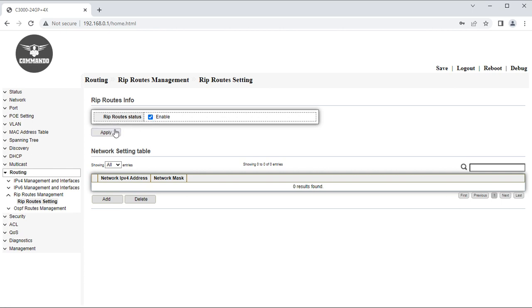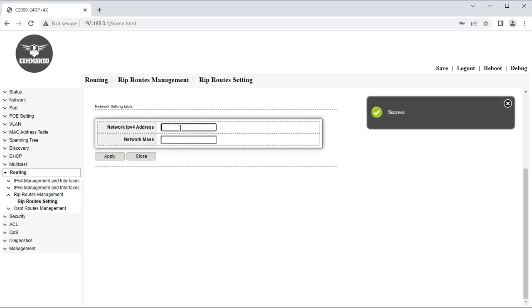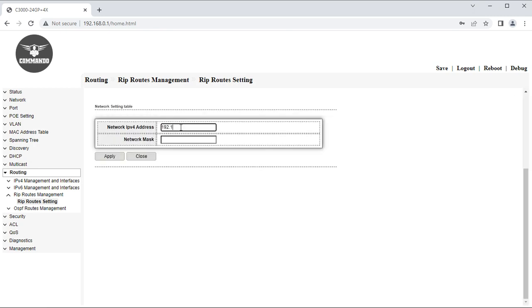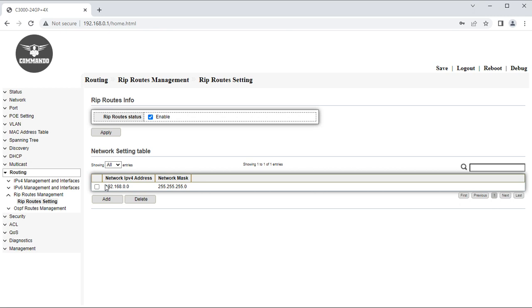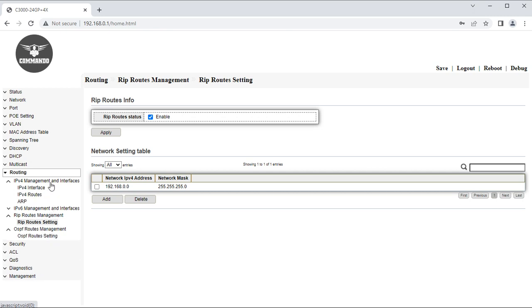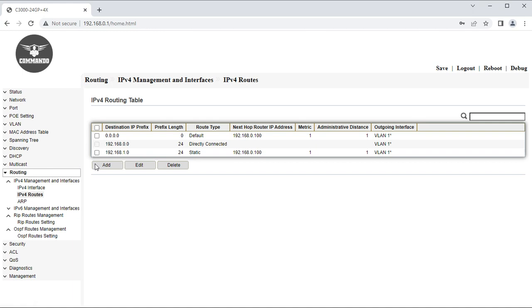RIP, you have to just click enable, apply, and add the network IDs. Let us say 192.168.0.0 is my own network with subnet mask 255.255.255.0. Apply. So we have to enable this and give our own network IDs, and this will be enabled. And if other devices are enabled with RIP, it will automatically create the routes, which will be shown in the IP routing table here as RIP learned routes.